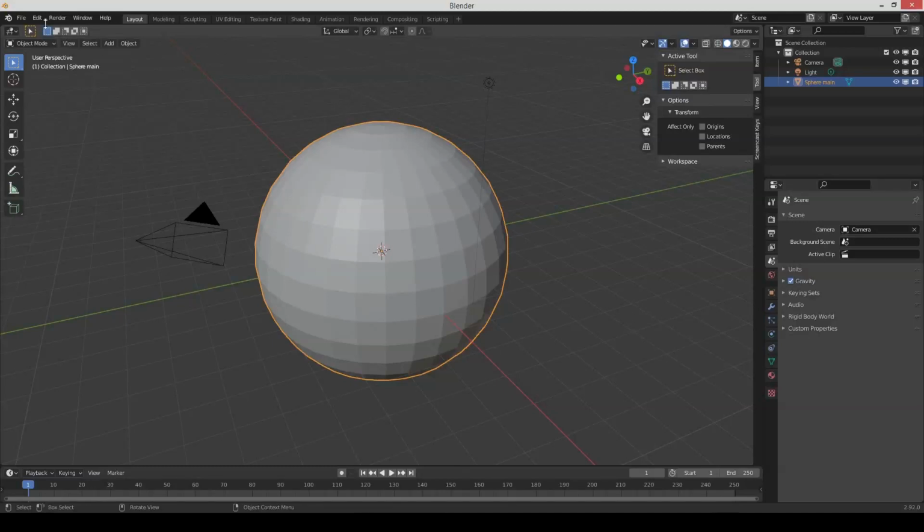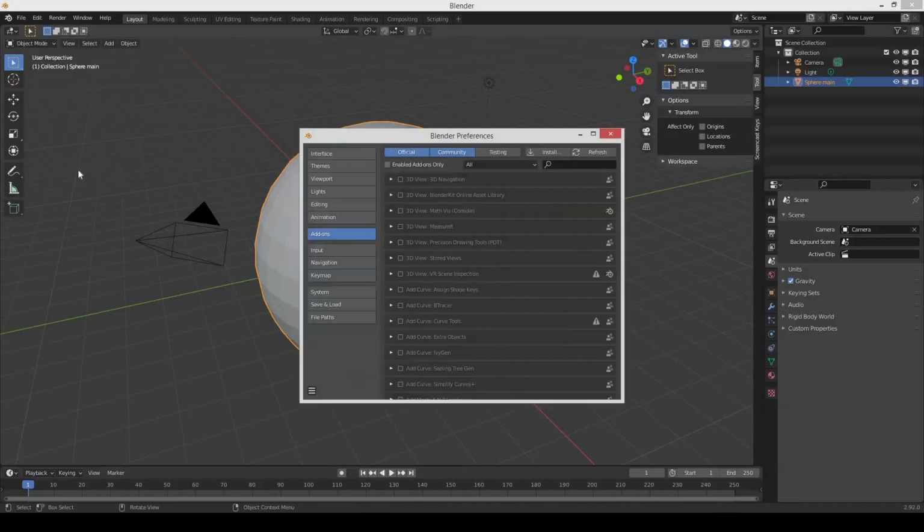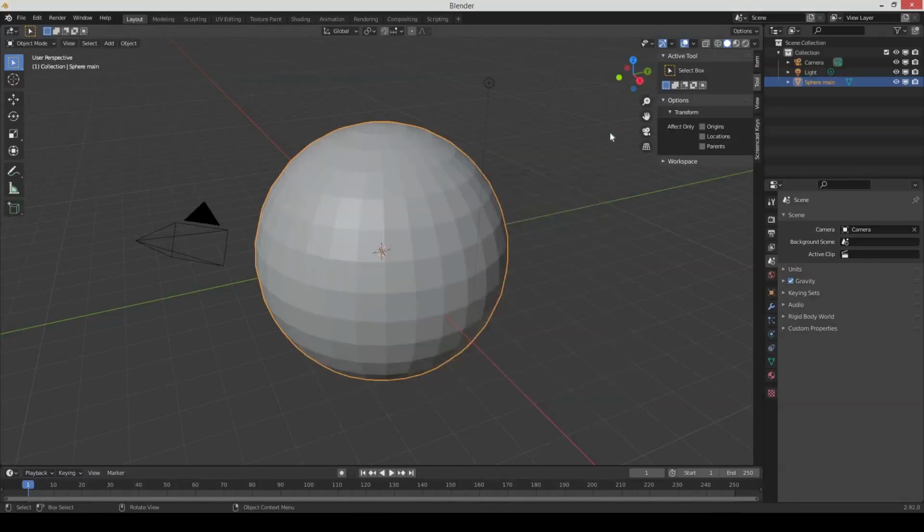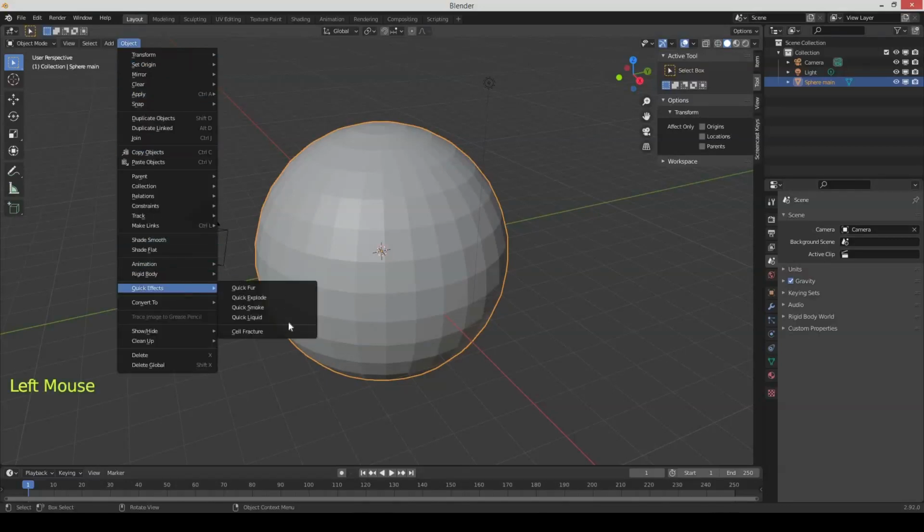So what you can do is go to Edit menu, Preferences, Add-ons, and type in the search area cell and you will find this Cell Fracture. So activate this Cell Fracture add-on and close the preferences. So now if you come back to Object menu, Quick Effects, and you will find it here, right here.